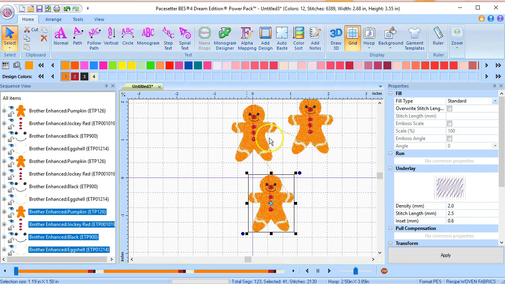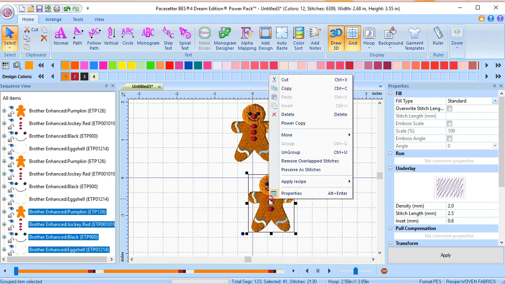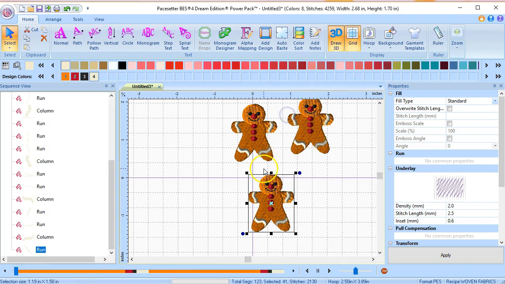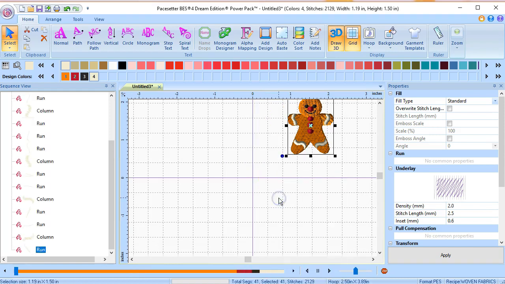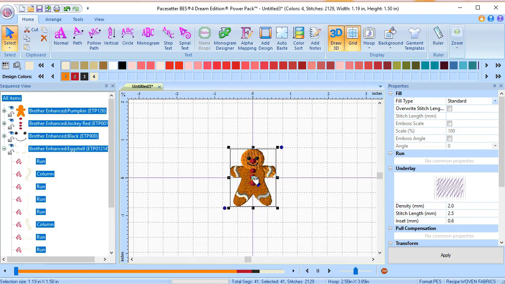Now, I don't necessarily like working like that, so I'm going to come up here to 3D Draw and hit that so I can actually see. I am not wanting all of this, so I'm going to right click, come up here, and either hit delete or cut. It's your choice. If you know that you are just not going to use it again, then don't worry about it. So now our little gingerbread, he is up here, and let's put him in the center.